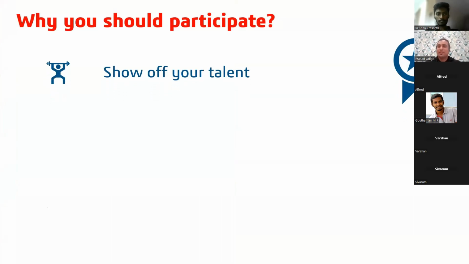The first one is to show off your talent. Of course, these challenges are the best place where you can show off your creativity, intelligence, design knowledge, or ideas that you have. Let's say I have an idea to reduce the carbon footprint, but in college I cannot do it because there are no such challenges in college. Where should I show off my creativity, right? You need some place to show off your creativity. These challenges are the best place for you to show off your talent in design or whatever you do, not just designing.